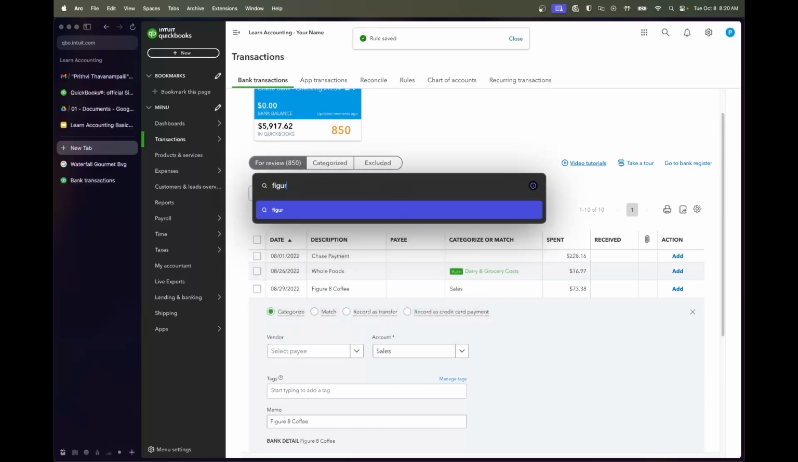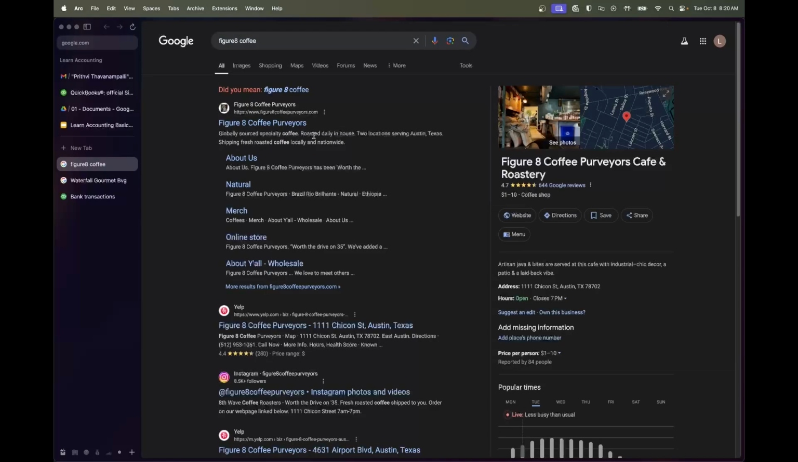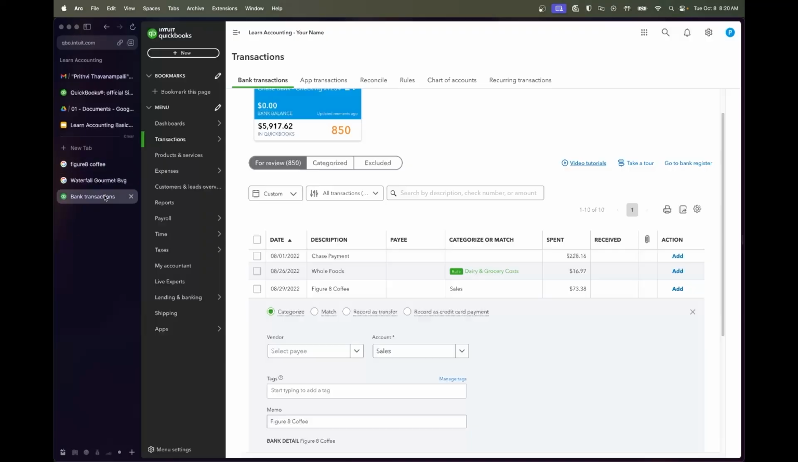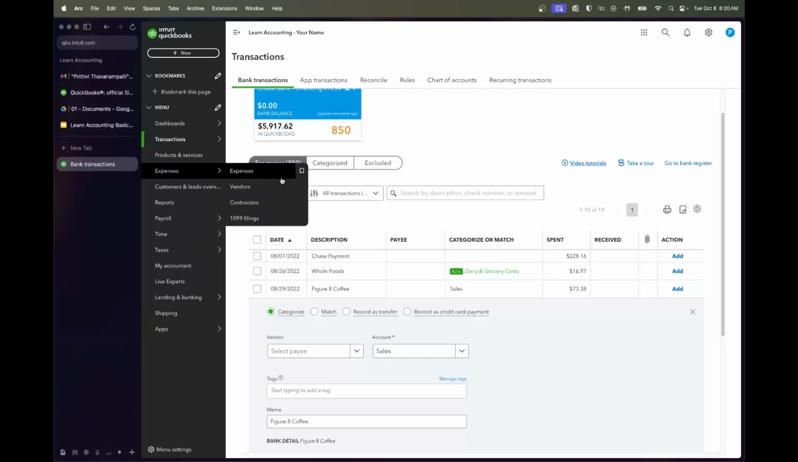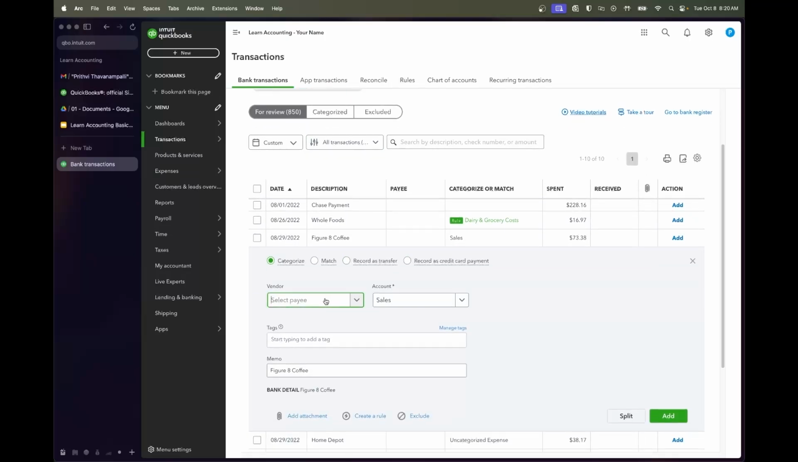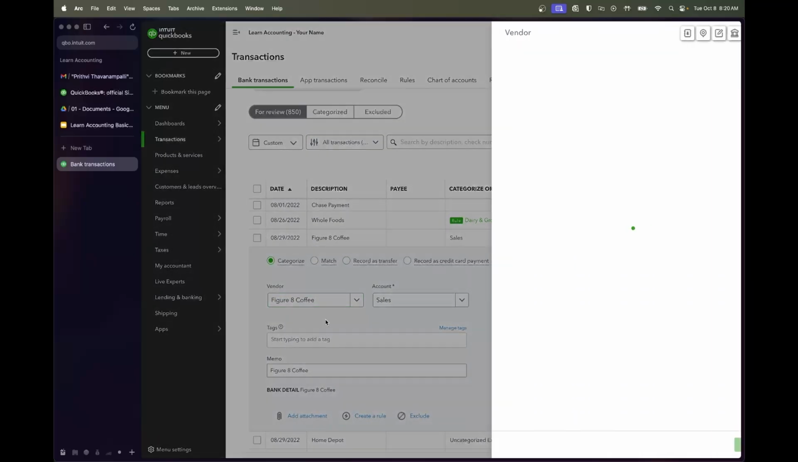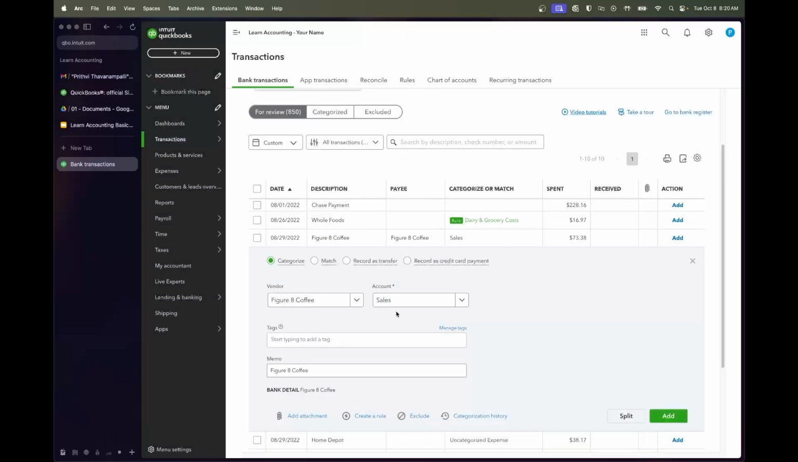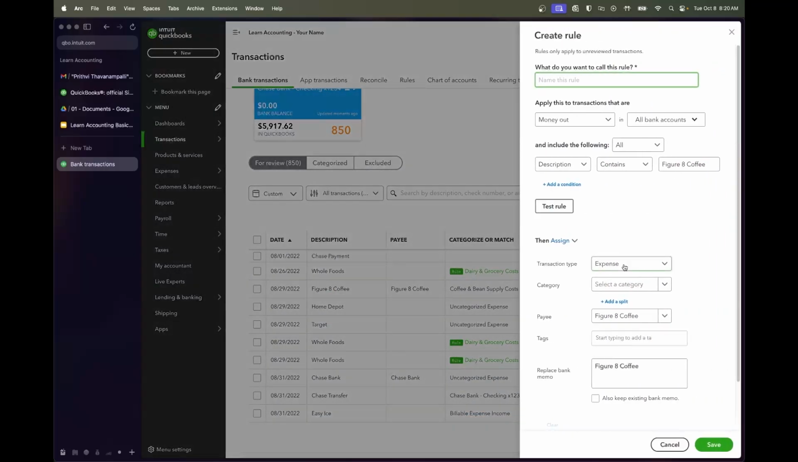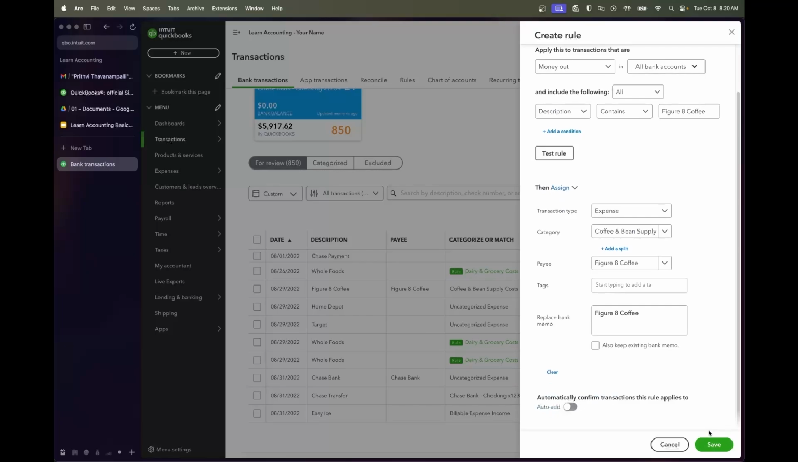Figure 8 coffee. It's pretty self-explanatory, but specialty roasted coffee. So we can go back here, add figure 8 coffee, and supply cost. We can create a rule. And let's say this is a one-off. You don't have to create a rule if you know it's a one-off, right?